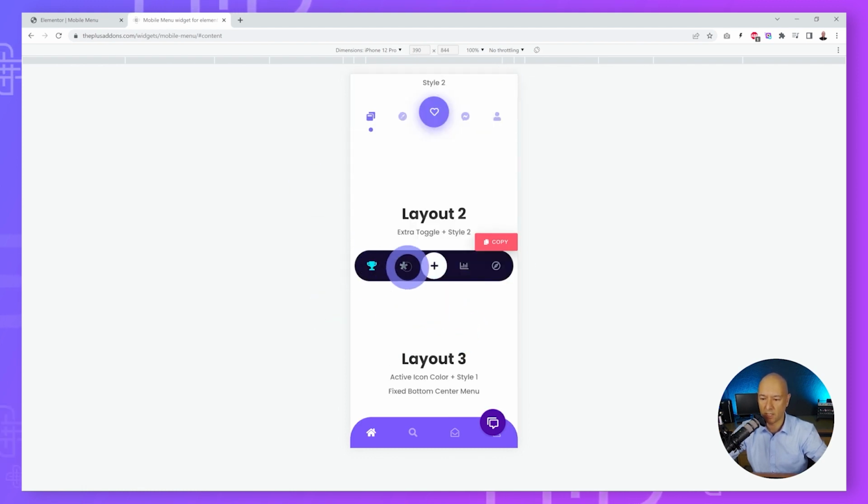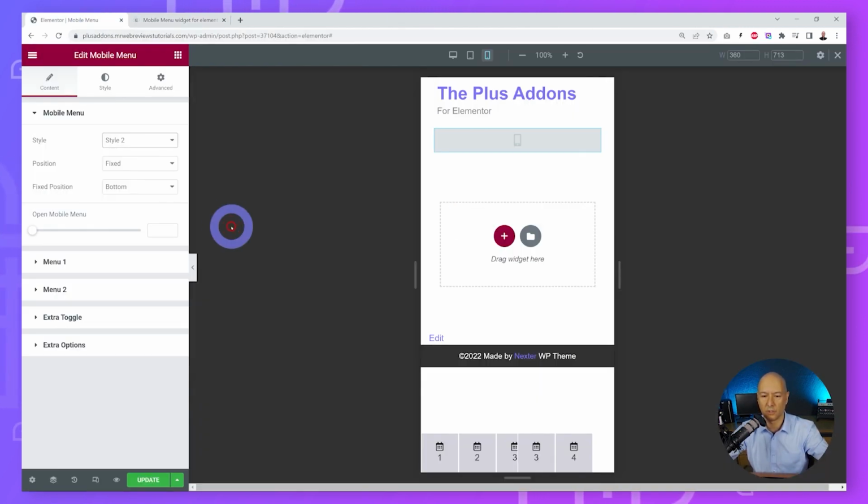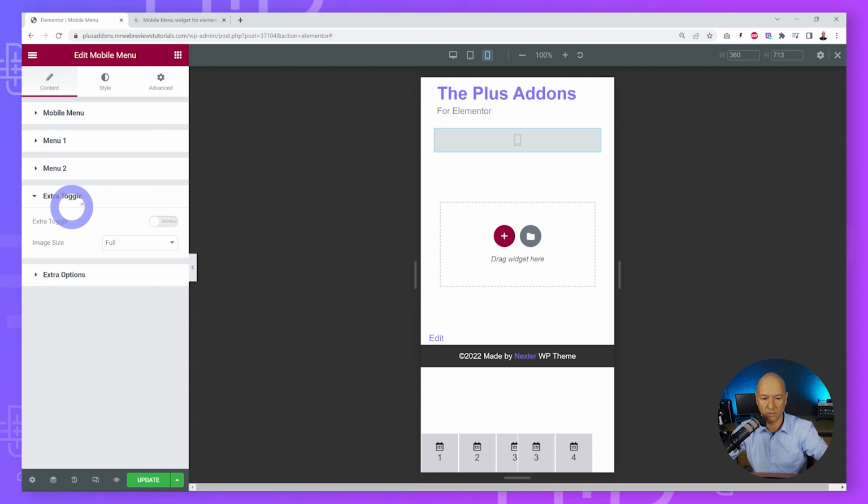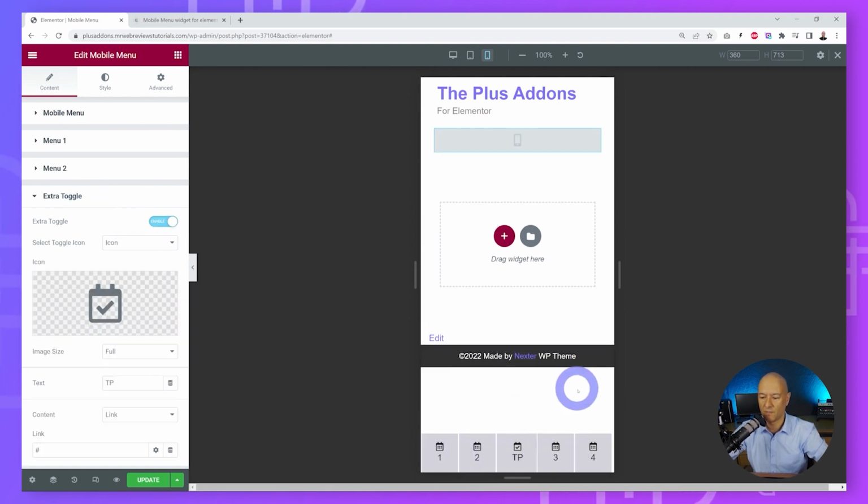Basically, this section here is considered menu 1. This section here is considered menu 2. And in the middle, you have your off canvas menu button, okay? So this is basically what we have here, menu 1, menu 2. And if you wanted the extra toggle button, which is this feature here, we can enable this. And as you can see, now we have an extra button here in the middle. And this is basically how you can create a centered menu with 2 extra options by the side, okay? And that's basically the only difference between those 2 styles.